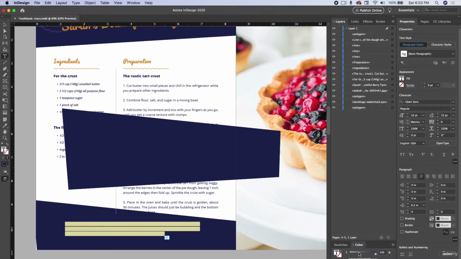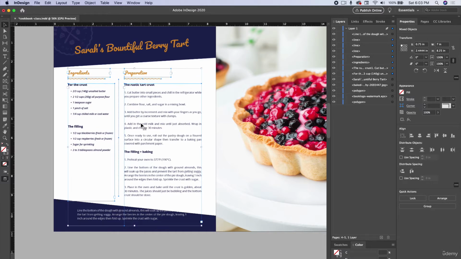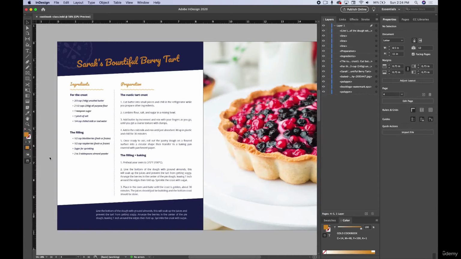So we're going to go to our color panel. Let's make it white. And we can adjust this. There's a little bit too much white space, so let's bring this a little bit more to the top. So now we're ready to do our quick tip badge.